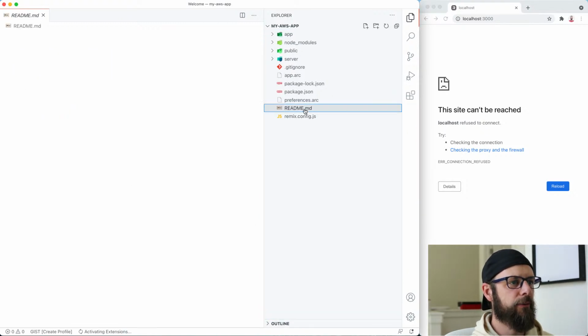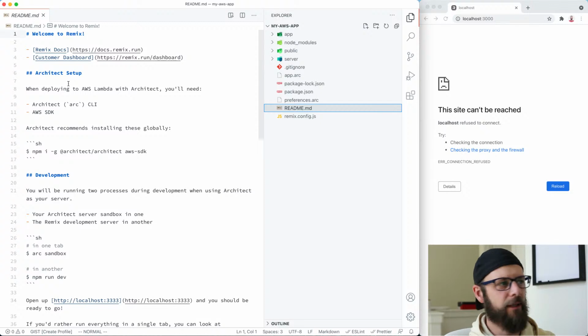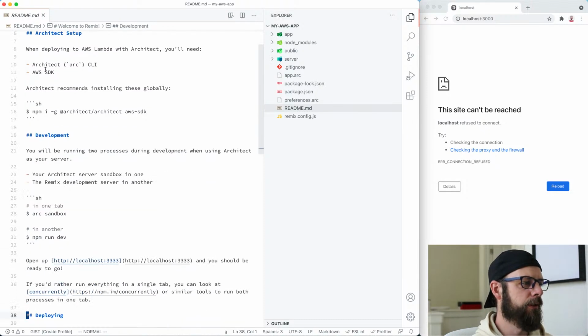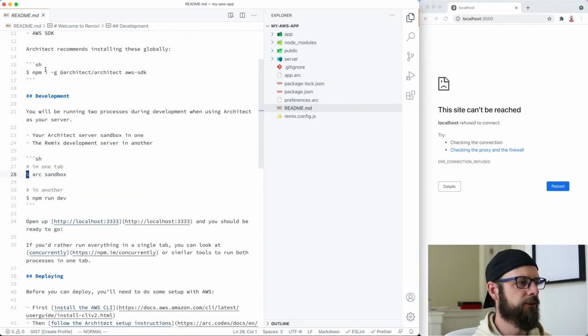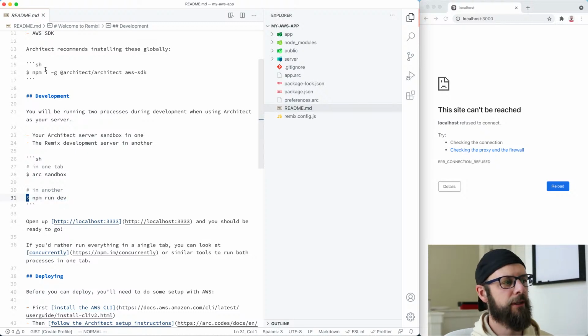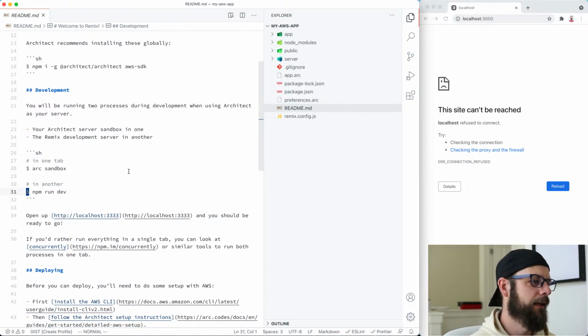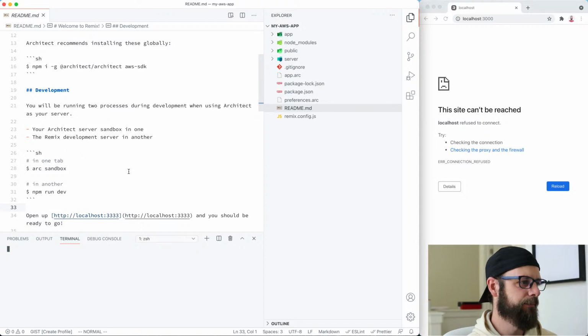So you'll notice now the README, when you pick one of these other templates, has some additional information. It's going to say, hey, if you want to deploy here, you're going to need a couple of things. They recommend installing it globally, so do this. And then in development, you're going to run Arc Sandbox, and then in another tab, npm run dev. You're adults, so we think that you can handle two tabs open at once. And then you're ready to go. So let's give that a shot.